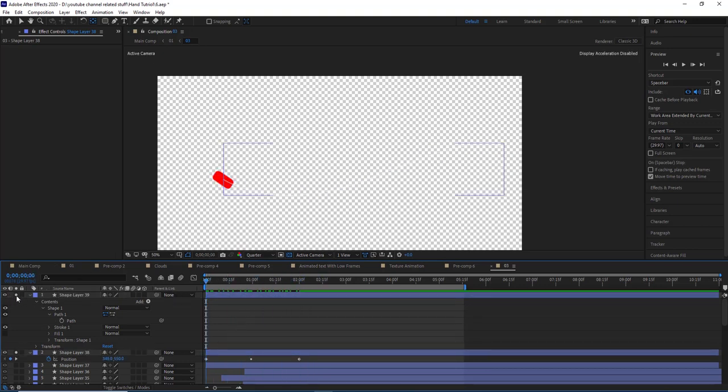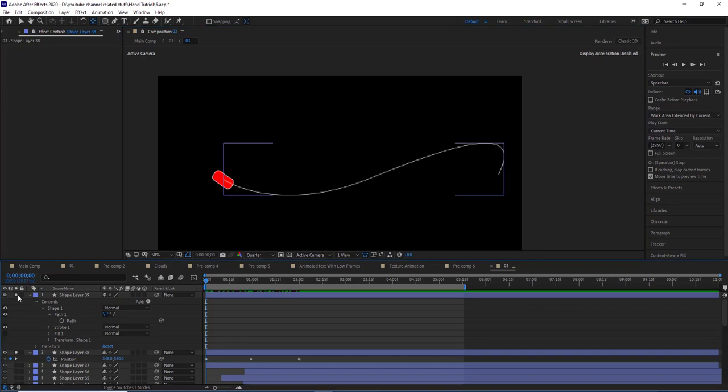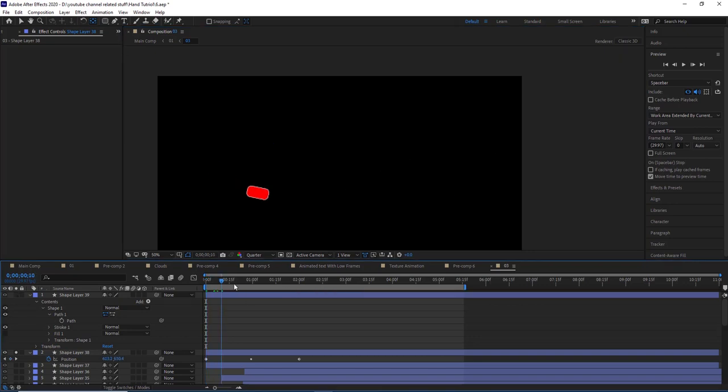And one more thing, disable this one, because you can see this white line over here. If you enable it, there will be a white line, so that's the reason I disabled it. Now it's looking exactly 100% like the result I was looking for.